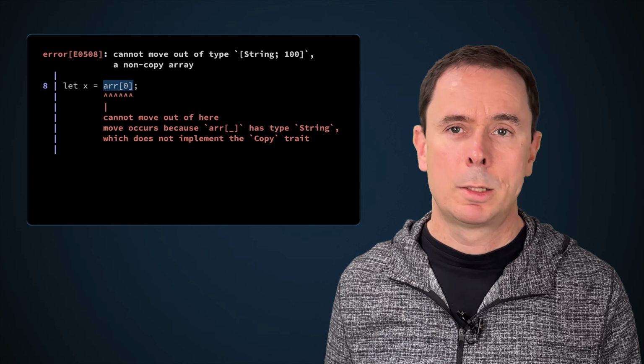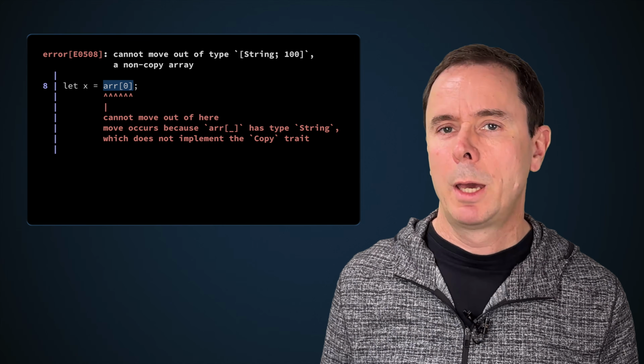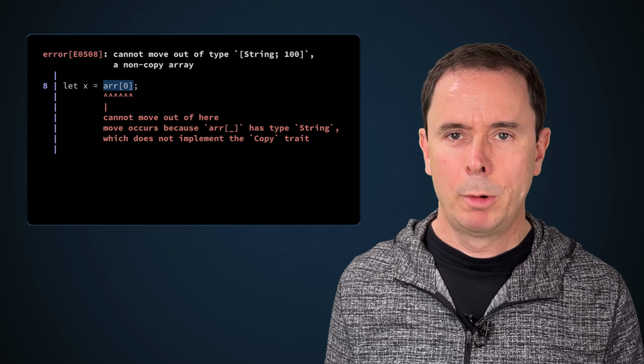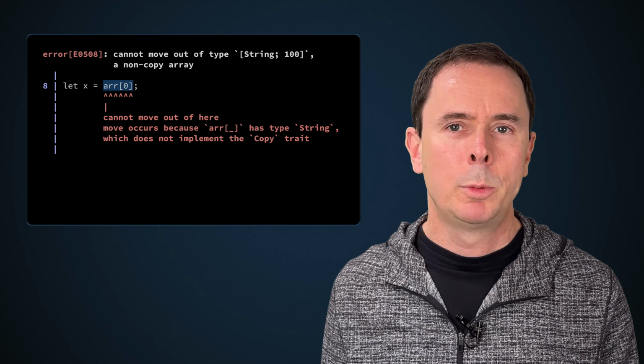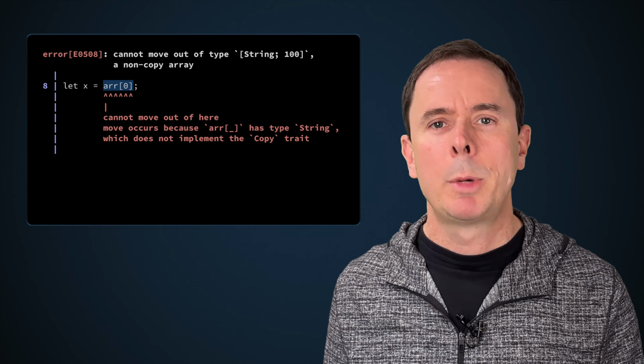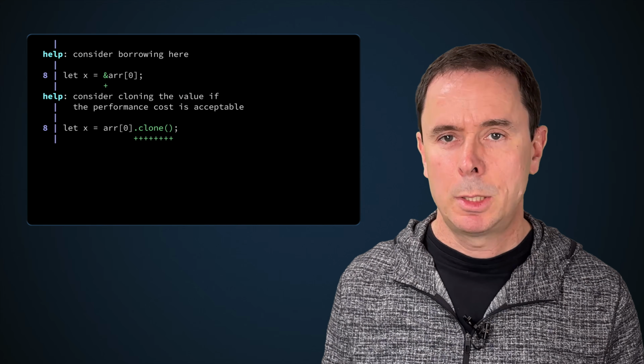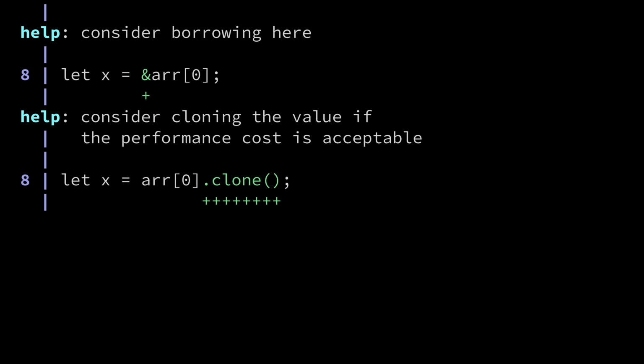And that makes sense, right? We can't copy the string out of the array because it's not copyable. We can't move the string out of the array because then that part of the array would be invalid. We need some other way to access the element, and the error message goes on to make some suggestions. Consider borrowing here with an ampersand to take a shared reference to the element.